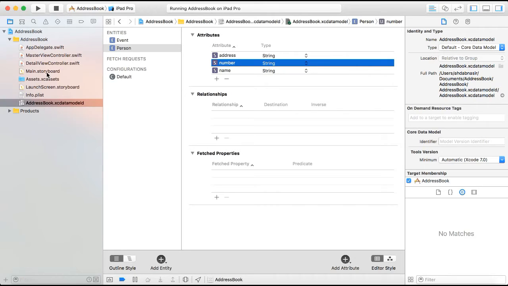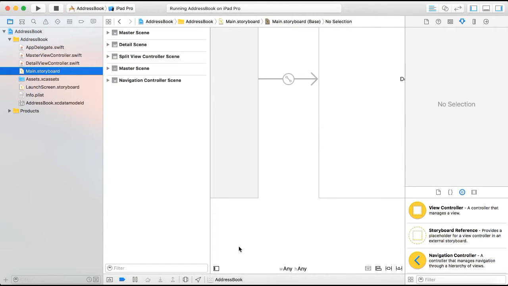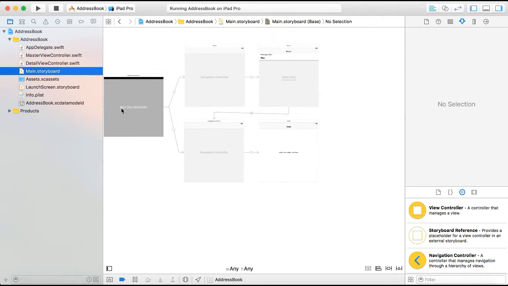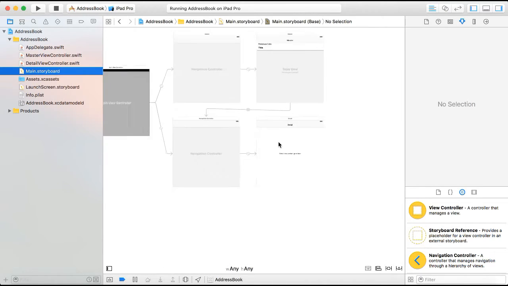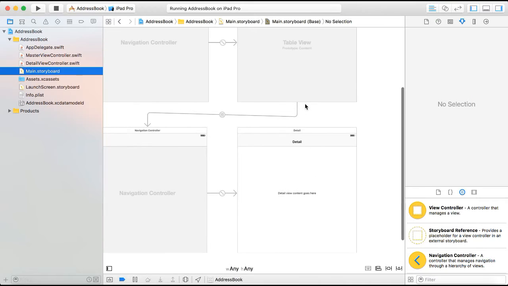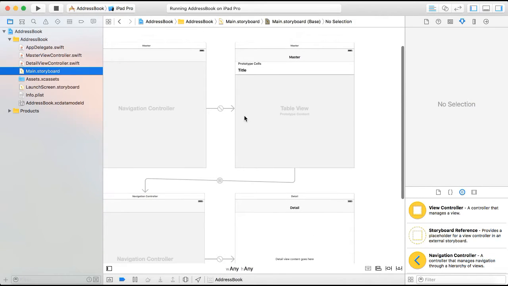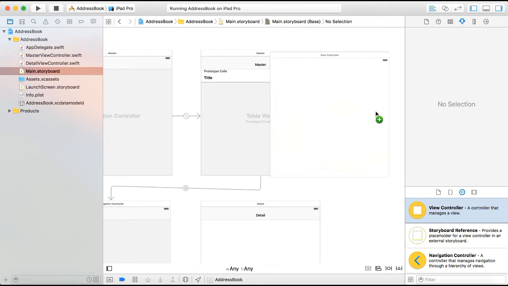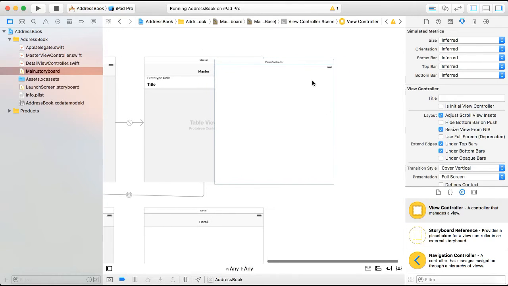So now I'm going to go back to the storyboard. This is how our storyboard works. We have the split view controller, and we have the master view here, and we have the detail view over here. What we now want to happen is when the user clicks the plus button, instead of adding timestamps, it will go to the new view controller with the form. So I'm going to drag a view controller from here. I'm going to place it here.